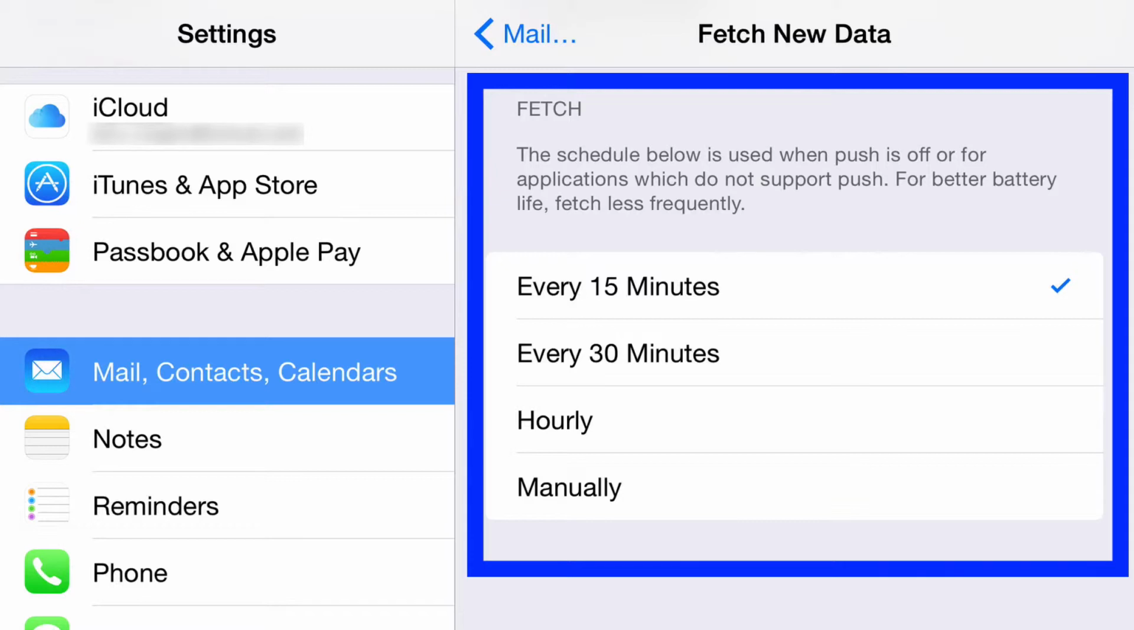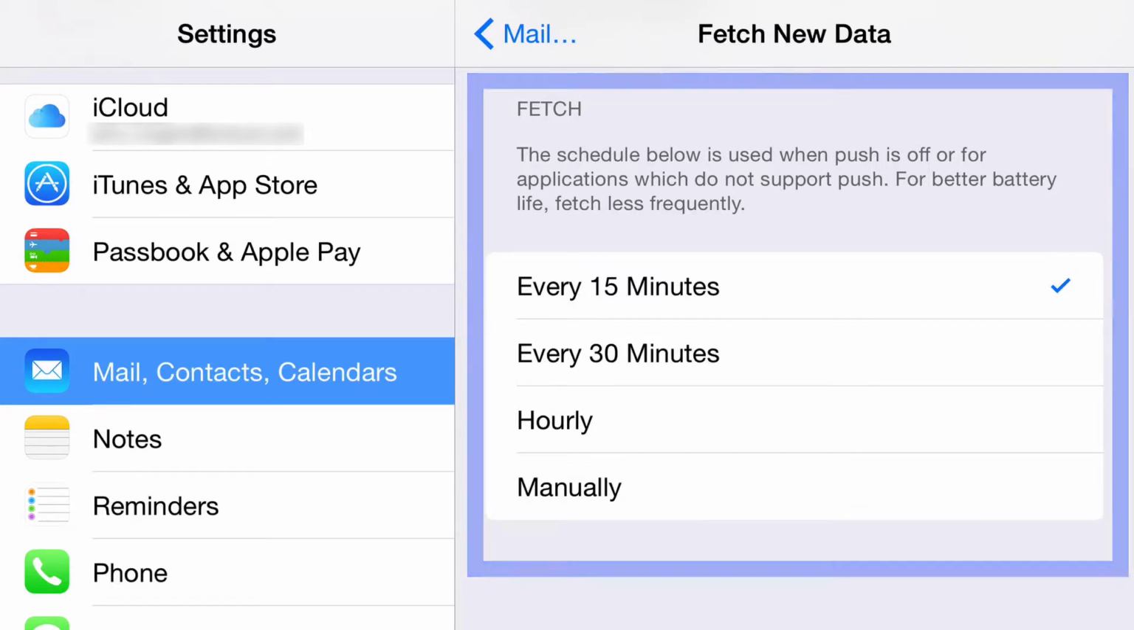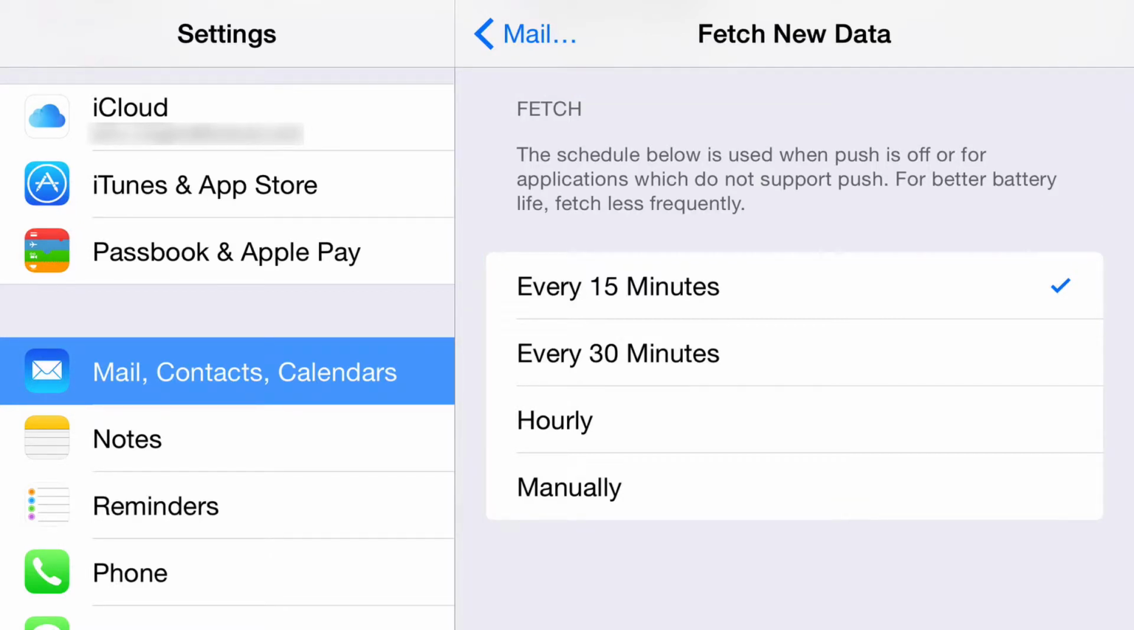At a minimum, I suggest you have it on an hourly basis, but it depends on how often you want your mail. This is a way to save your battery, so your device is not checking your email every 2 minutes. You can put it on manual, so it's just not checking your mail whatsoever. And then remember, you will not get your mail unless you're inside the mail app and you press refresh.